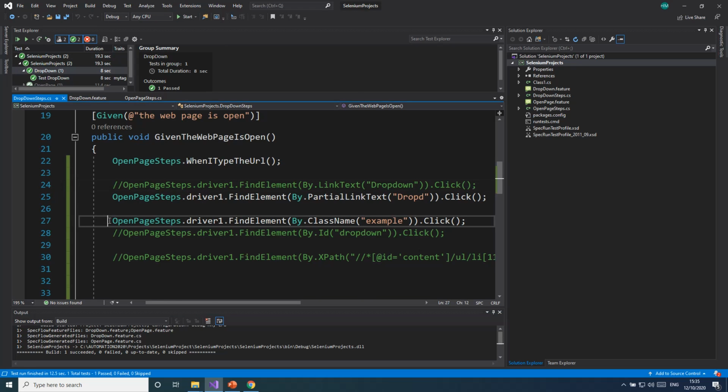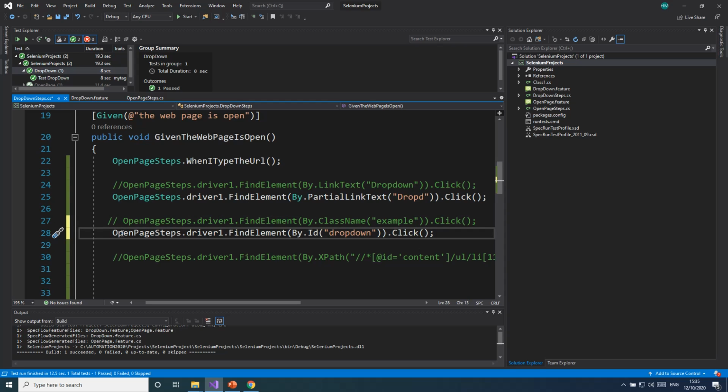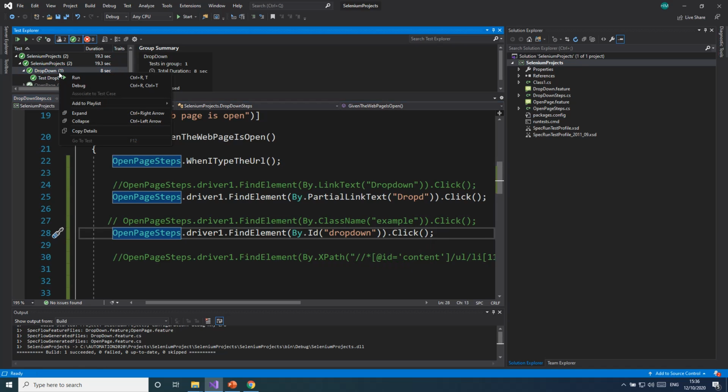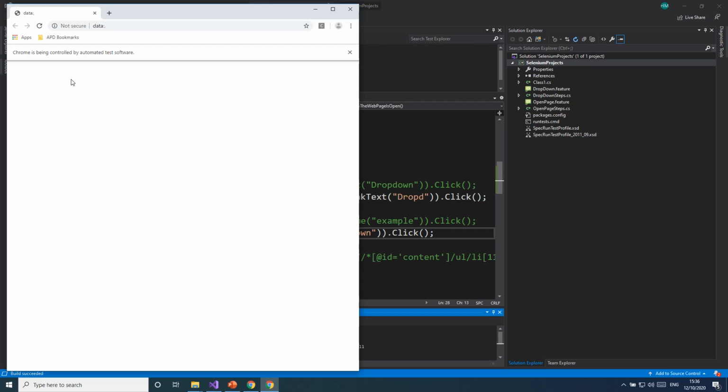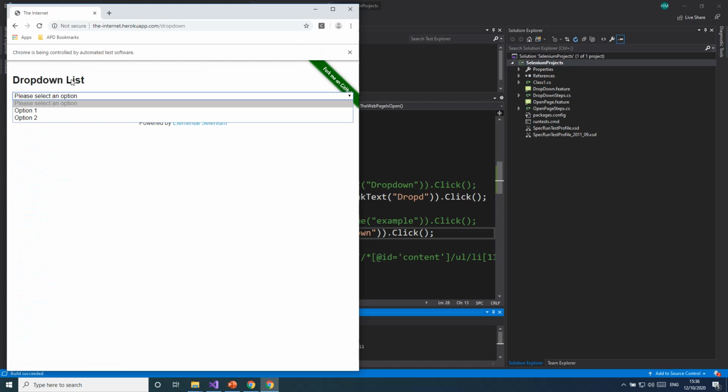So the next method is by ID. Again, let's just comment that one out. We're going to use both the partial link text for the first page and ID in the second page. So let's see if it finds it. The page is found. Clicked on the first page and found the element in the second page.